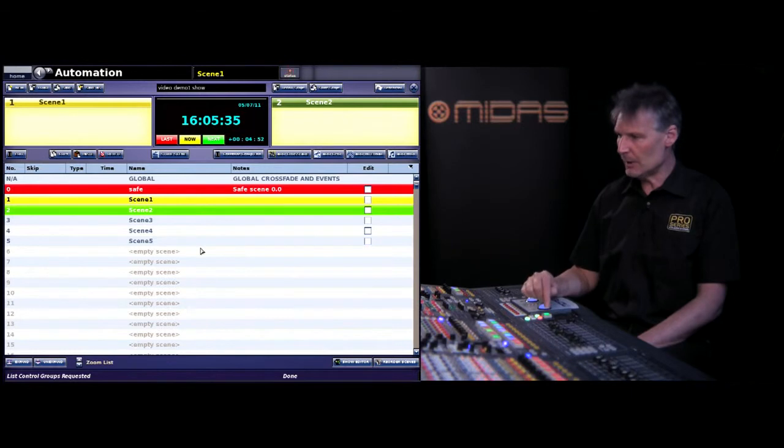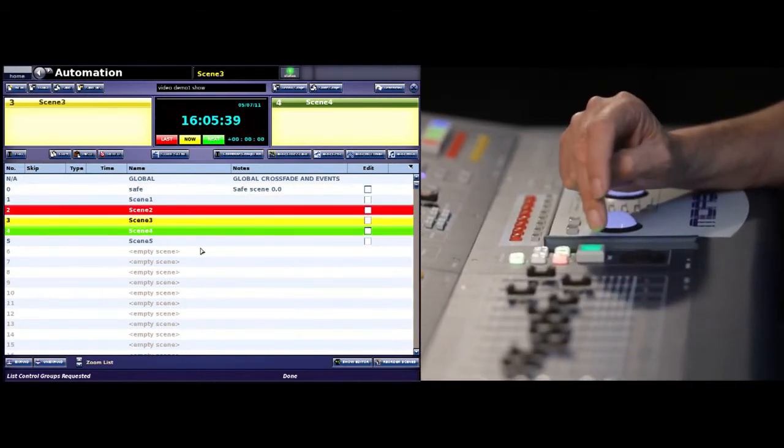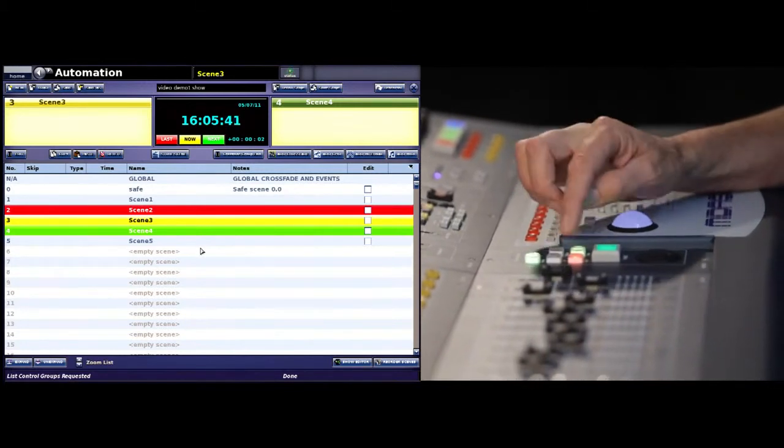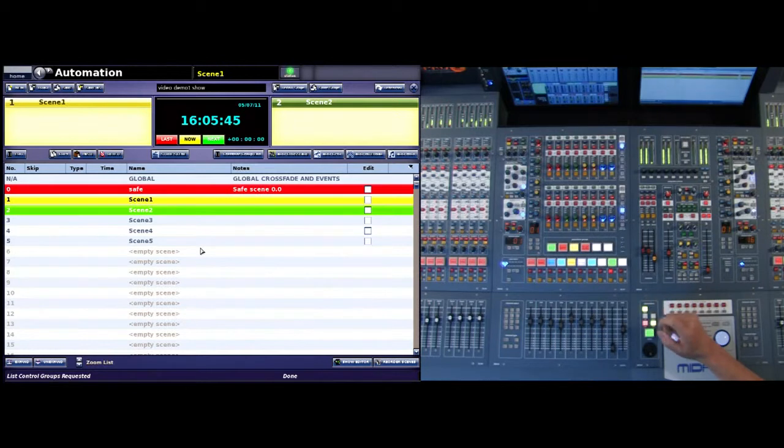So if I hit the next button, we then go to the next snapshot and the next snapshot. If I hit the red button, we go to the previous snapshot and the previous snapshot. Nice and simple so far.